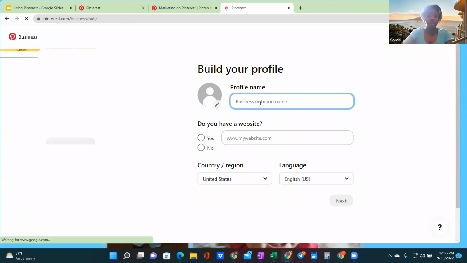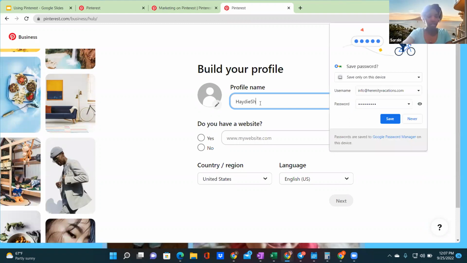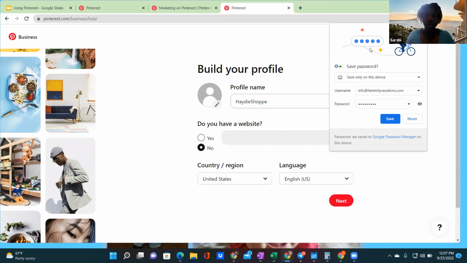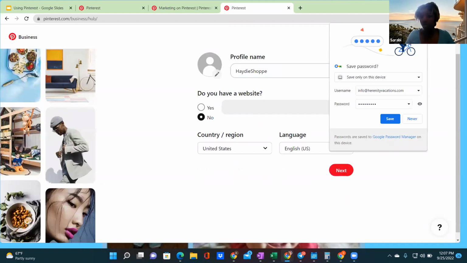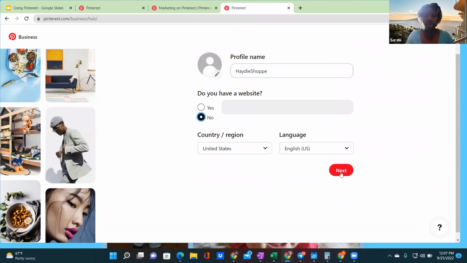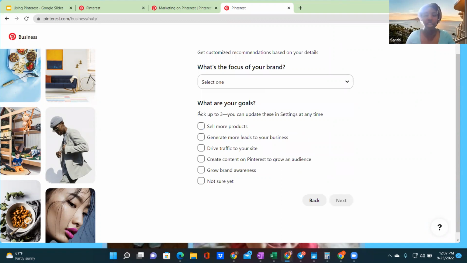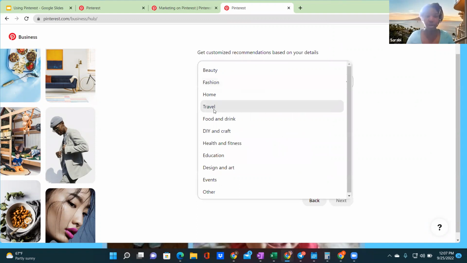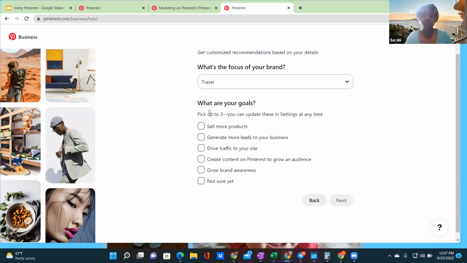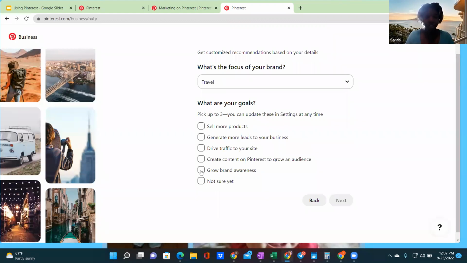So you'll put your business name on here. I'm just gonna put something. If you have a website, you'll put it on there. Country of origin, language, hit next. And then you want to start going based off of your focus. For mine, it has a travel option on there. And then what are your goals for your specific account? So let's say show brand awareness, create content, drive traffic, and it'll allow you to pick up to 3. So those are going to be my goals for this page.